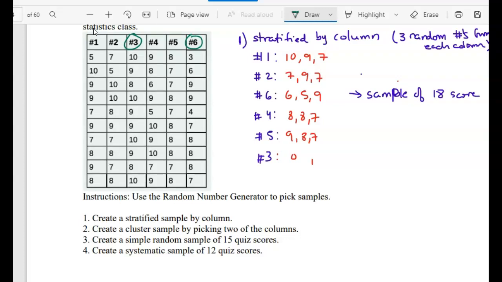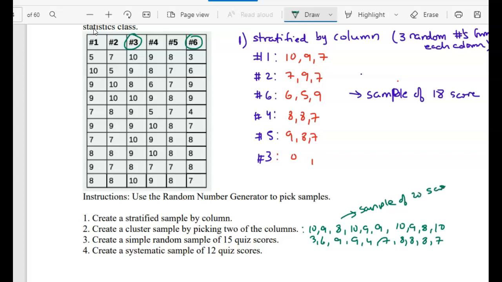And you take everything from these 2 columns. Okay, so your sample for cluster sampling is going to be 10, 9, 8, 10, 9, 9, 10, 9, 8, 10, and then everything from here, 3, 6, 9, 9, 4, 7, 8, 8, 8, 7. So this is a random sample of 20 scores chosen randomly by using cluster sampling. All right.